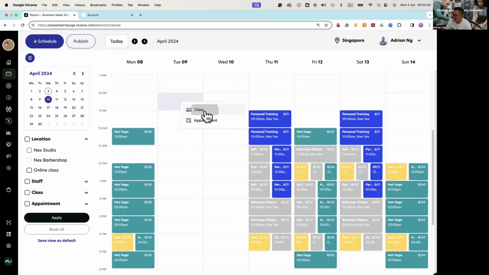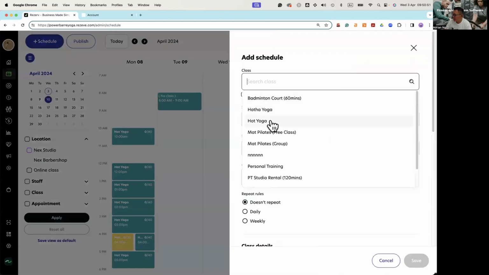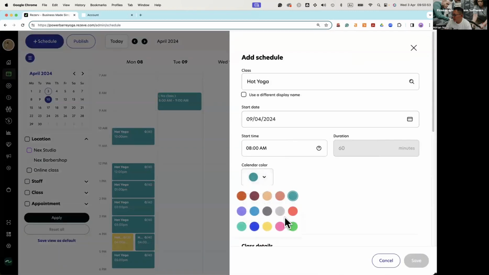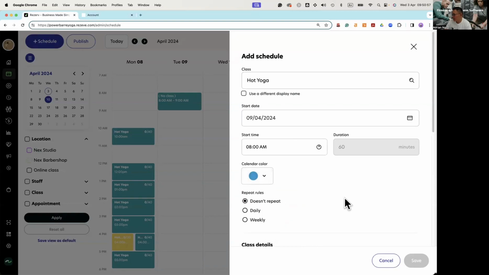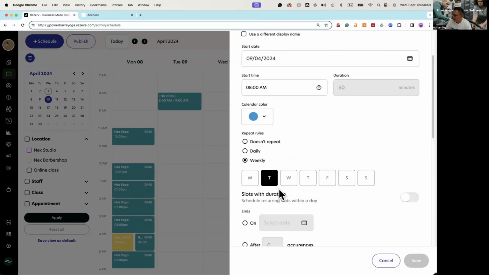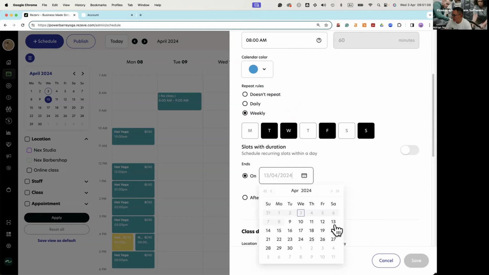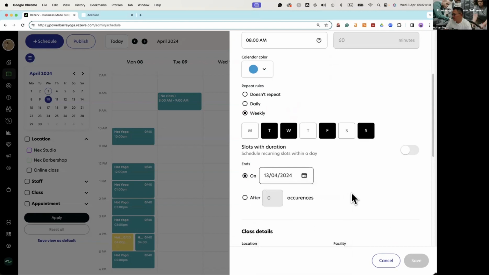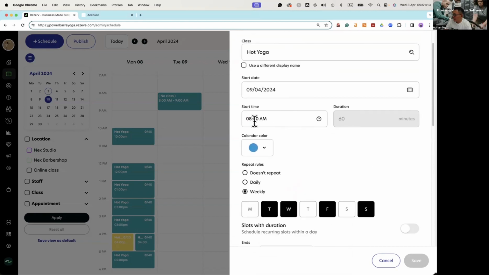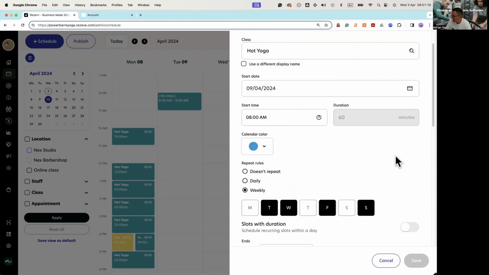I'm going to do a class and I'm going to do hot yoga, give it some color for identification in case you like to color code your classes. Repeat it weekly, maybe Tuesday, Wednesday, Friday, and Sunday. And maybe you can say that it ends on 13th of April. Actually, I want to run hot yoga from 8 a.m., 9 a.m., 10 a.m., and 11 a.m. because I got multiple teachers teaching.